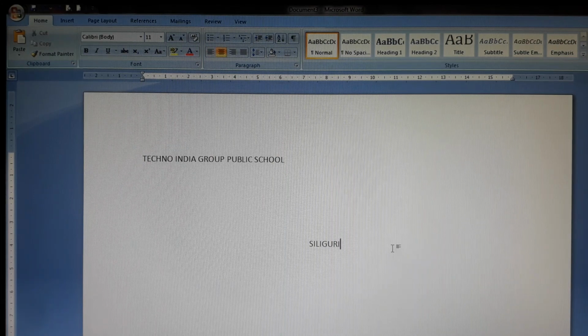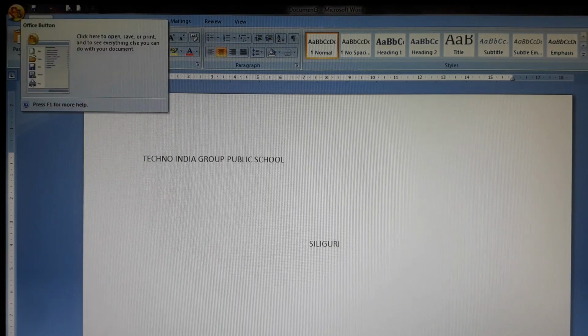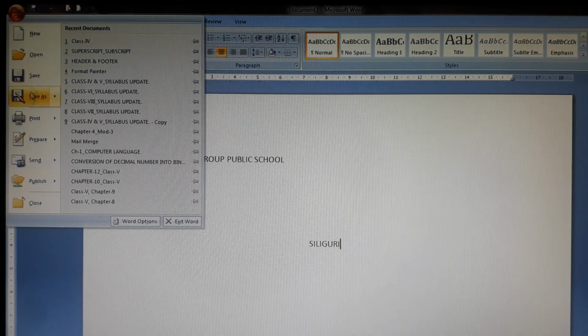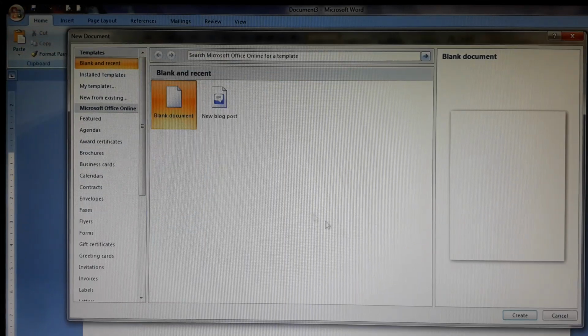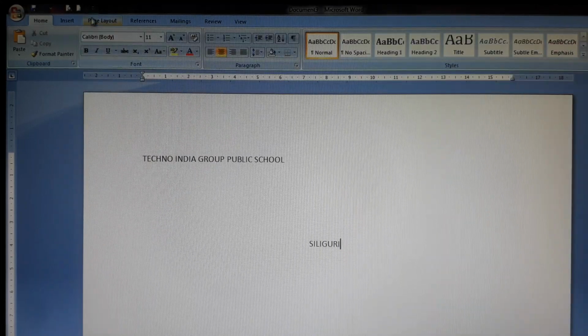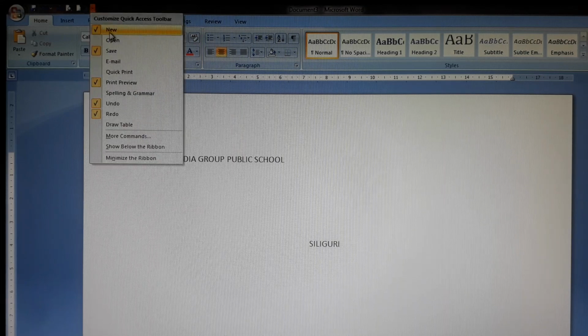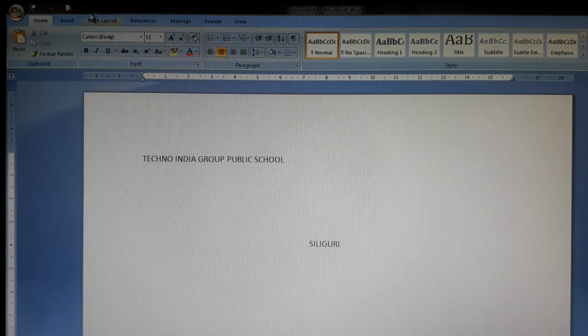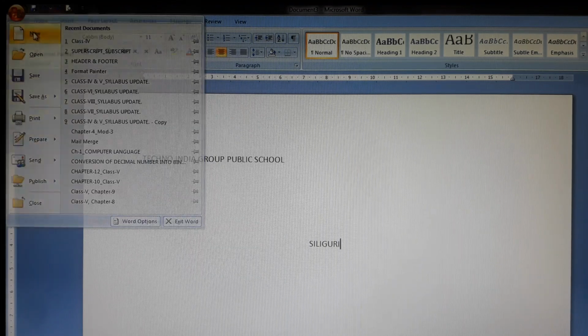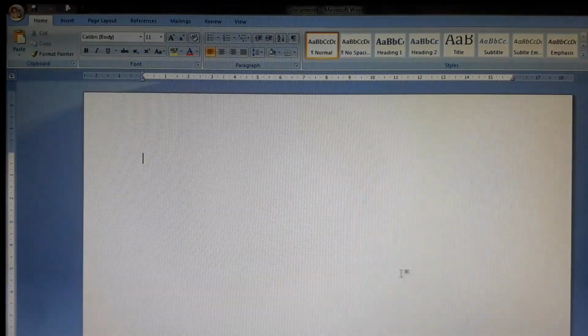So I will show you how to create a new document. If you want a new document, you need to go to the Office button. We call this the Office button, and from the drop down list you can click on the New option here. If you go to the bottom right corner, you will see one Create button. You can click on the Create button, or you can also click on the Quick Access toolbar. This is the Quick Access toolbar. From the list you can click on the New option here. A new document will appear. So let me open a new document, create. So this is my new document.